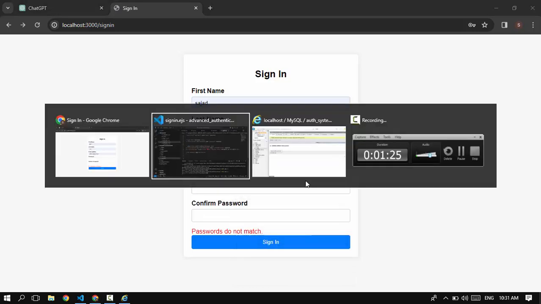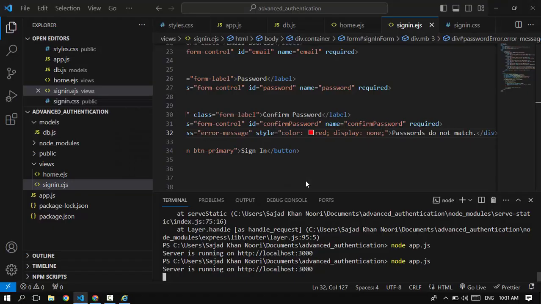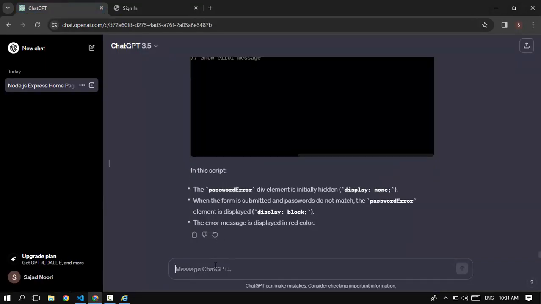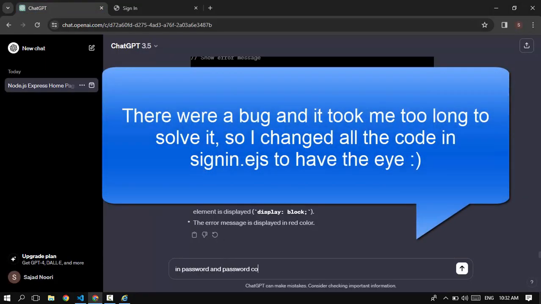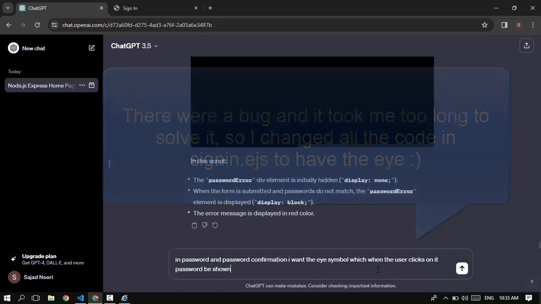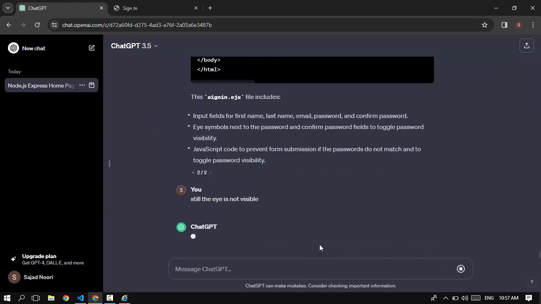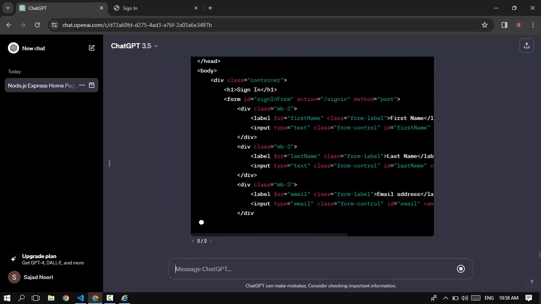But how do we know that we made some mistake? We should know, right? There I'm gonna put that eye symbol. Putting the eye symbol took me a long time, and I had to figure it out. I also put a message for you, and at the end of the day, I searched for something else in ChatGPT. I said, still the eye is not visible, and it generated a lot of codes. So I'm gonna show you the final result.